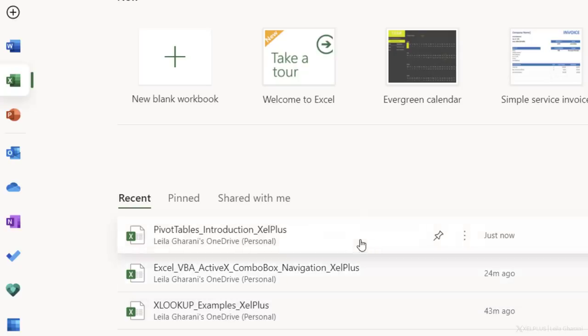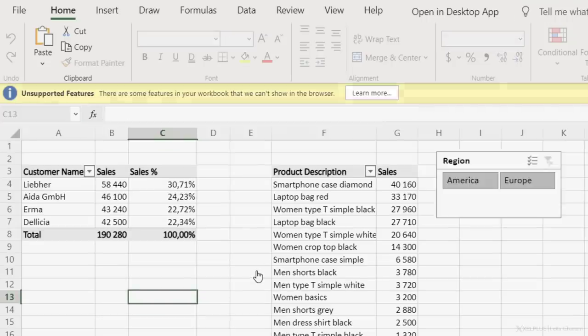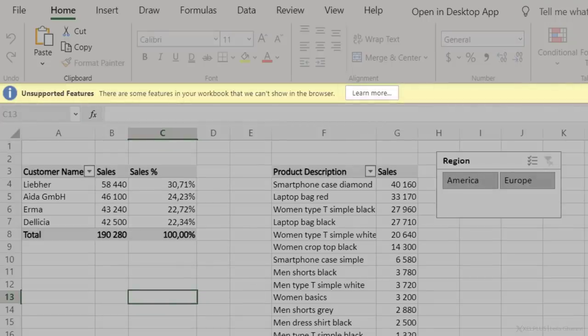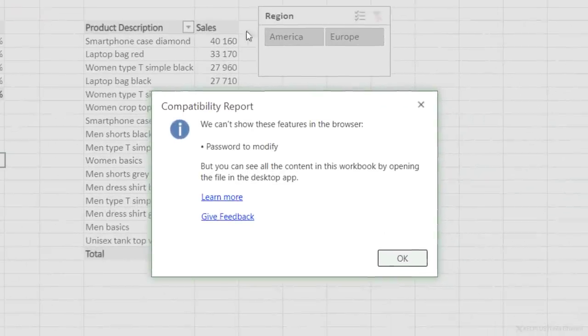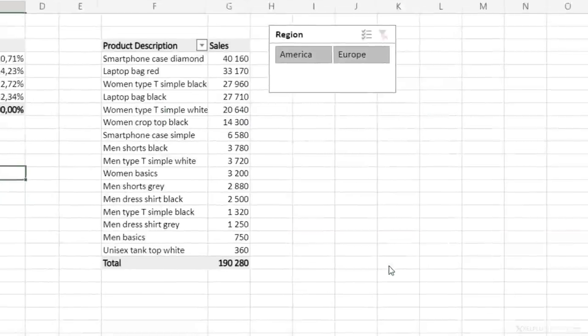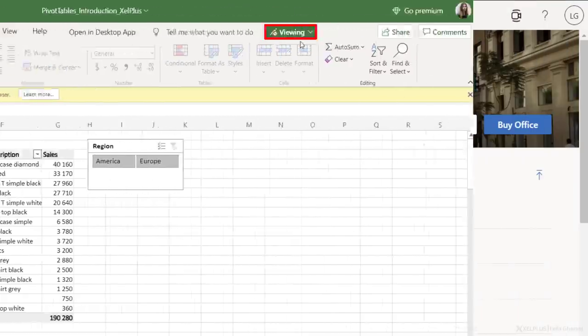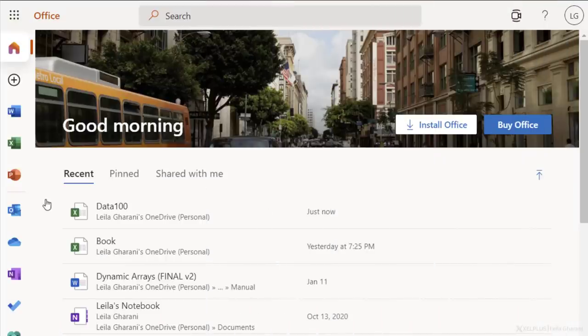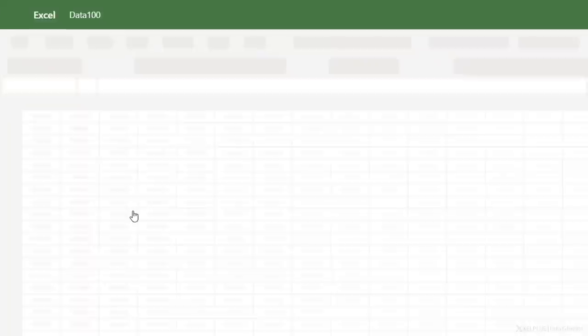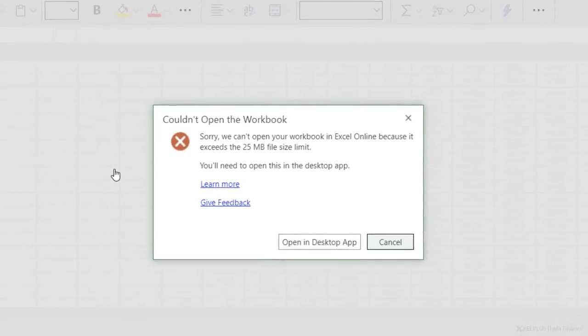You can open them on the web after entering the password, but you are going to get an error message about unsupported features that looks like this. And it's going to open the file in viewing mode, meaning you can't make any changes to it. There is also a restriction on file size, and if you try to open really large files, you get an error message like this one, informing you that you're going to need to open this file in the desktop version.